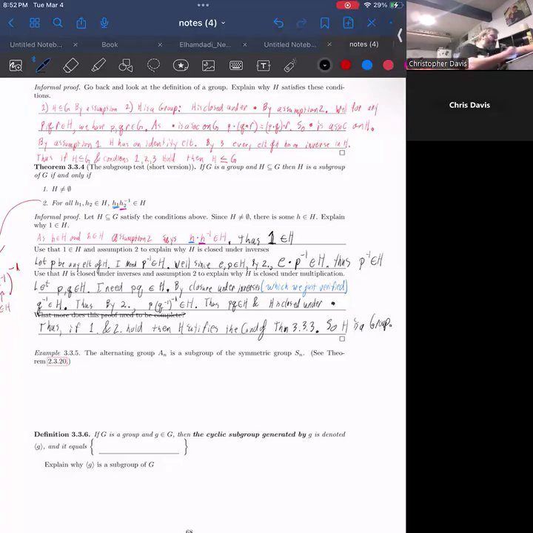So now let's address this bullet point. Let's think about what we've done. We've shown that if 1 and 2 are true, then H is a subgroup. This is an if and only if statement. In order for this to really be complete, I need to prove the other way.